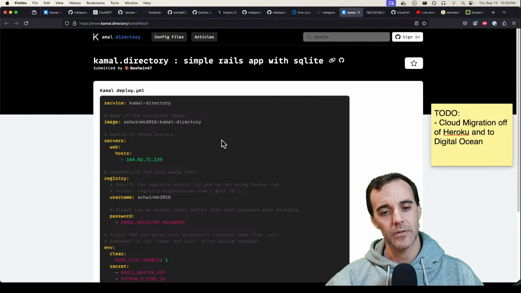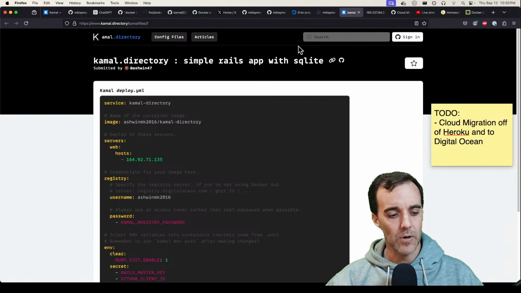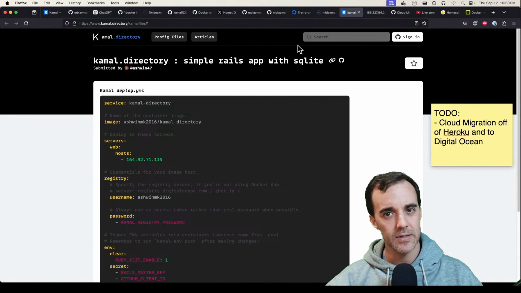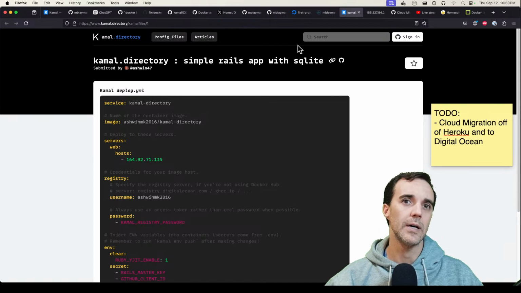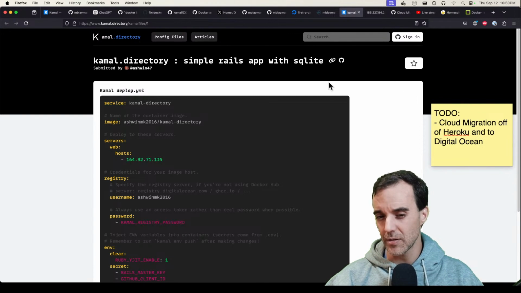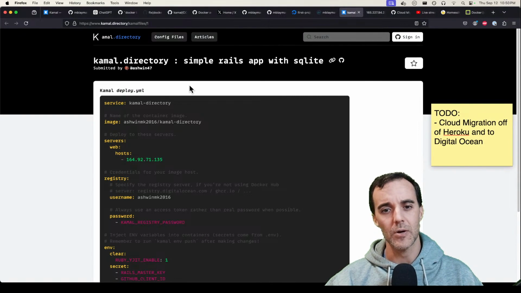When I did my little demo with Kamal, it used Traefik as the proxy to do no downtime deploys. But it sounds like Kamal version 2, which is coming out very soon, is getting rid of Traefik and using their own Kamal proxy thing. So it's going to be interesting to see what kind of changes there are once the actual thing is live.